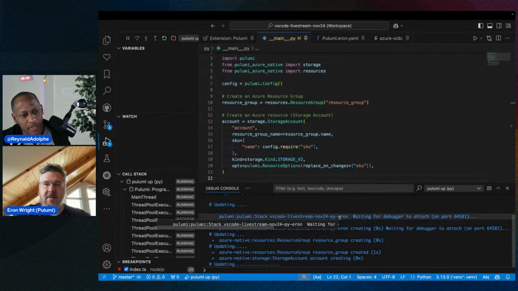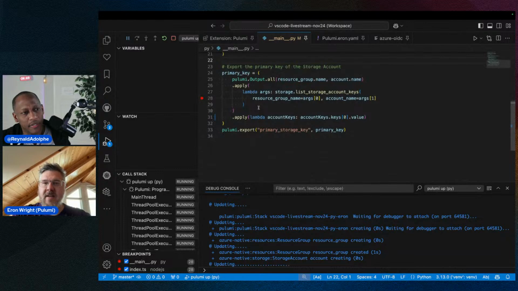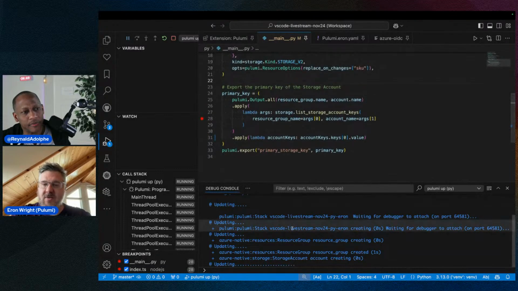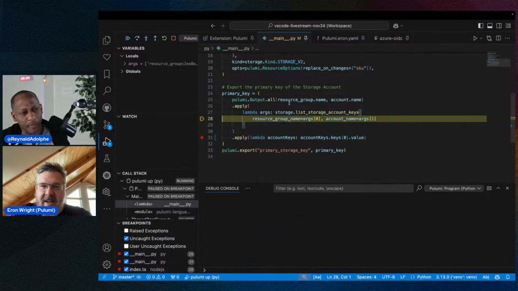Cool. What I'm going to do quickly is put a breakpoint right here. And as soon as that storage account finishes being provisioned, there's going to be a Lambda that runs. And here we are, breakpointing inside this Lambda. I'm going to make some breakpoints in here so that I get to the point where this code runs, and I'm going to say what this code does, and then we're going to look at its variables.